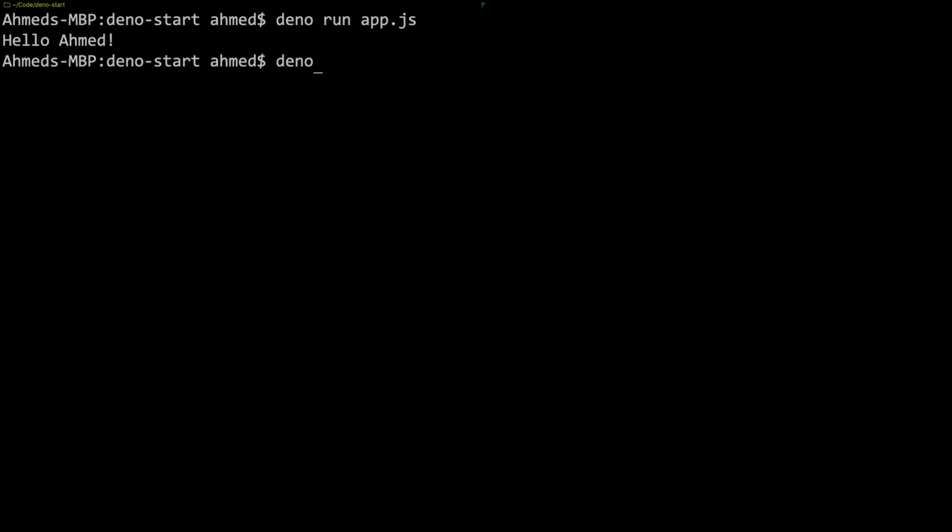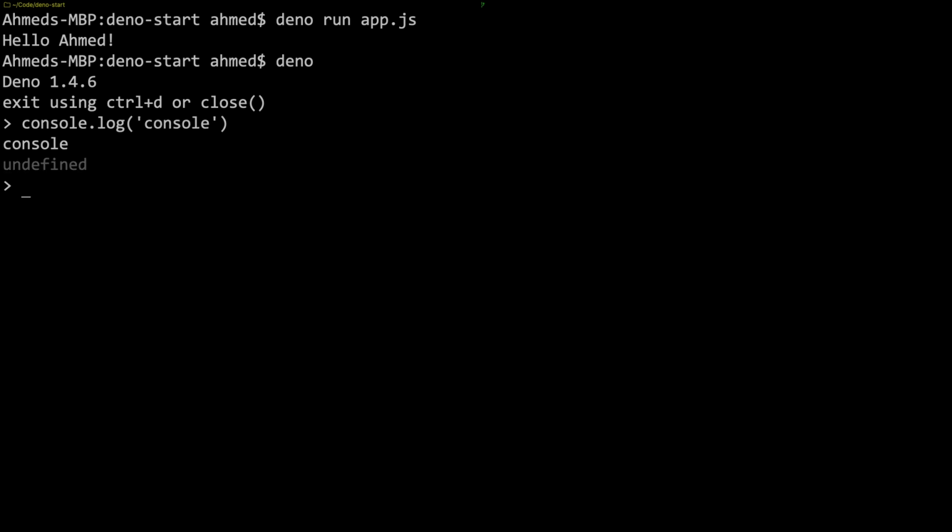And we can also, by the way, say deno and hit enter. And it opens this console, kind of like the Node.js console, basically, where you can interact with it. You can say console.log, console, and hit enter and you get console.